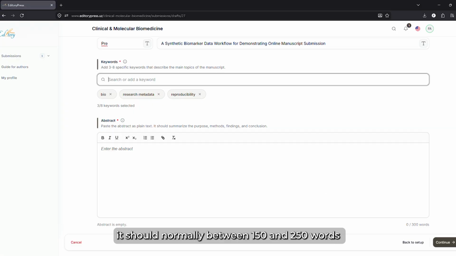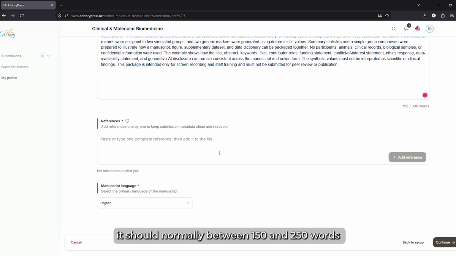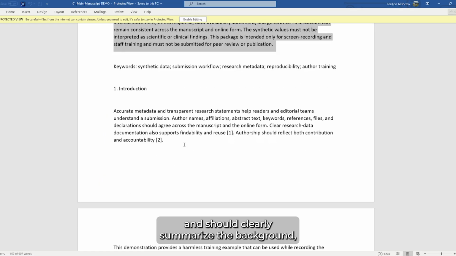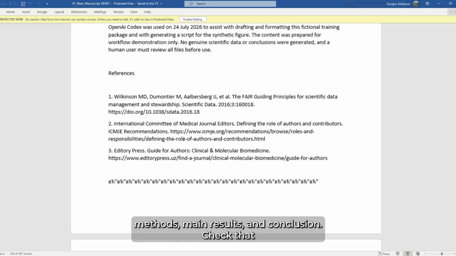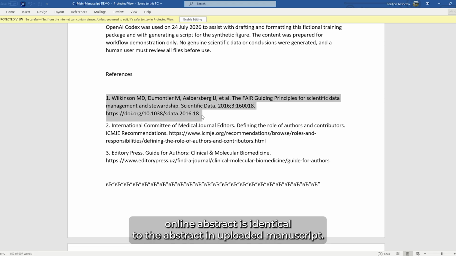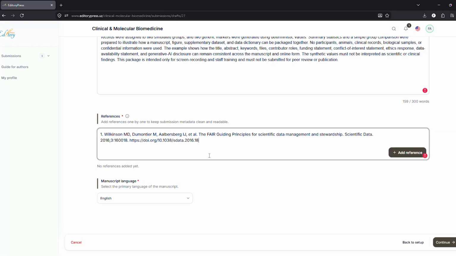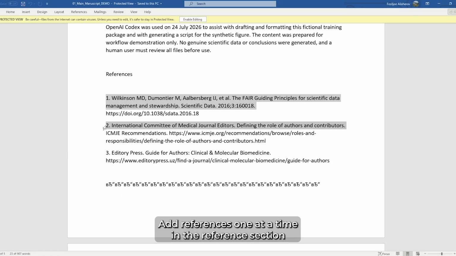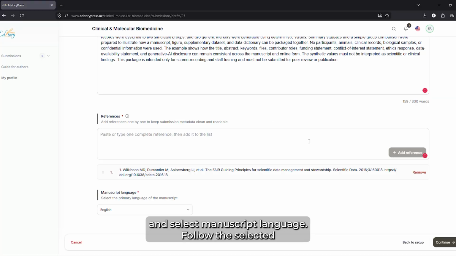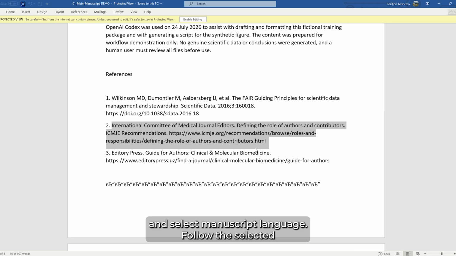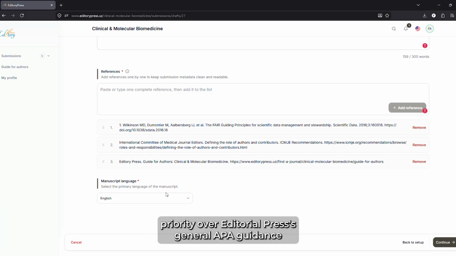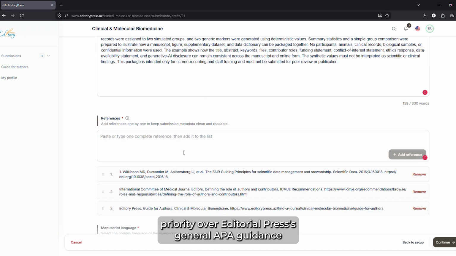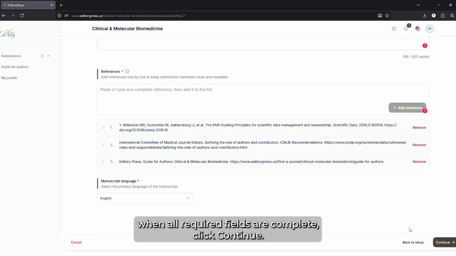For this journal, it should normally be between 150 and 250 words and should clearly summarize the background, methods, main results, and conclusion. Check that the online abstract is identical to the abstract in the uploaded manuscript. Add references one at a time in the reference section and select the manuscript language. Follow the selected journal's reference rules. This journal-specific rule takes priority over Editory Press's general APA guidance. When all required fields are complete, click Continue.